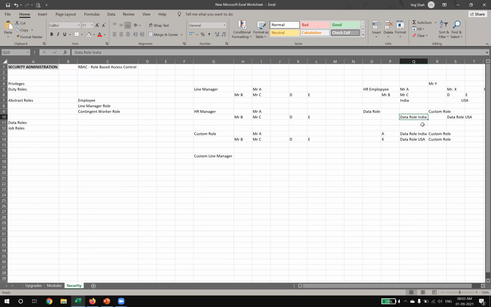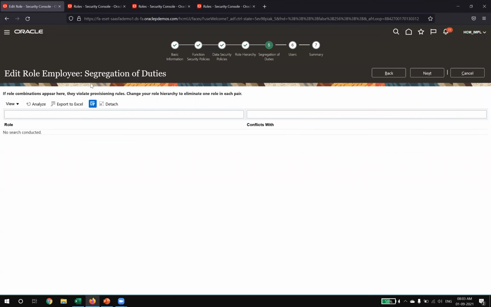Now here, let's say we have this data role India and data role USA, which is ideally meant to segregate data of India and USA. But if there is some conflict, if you have inherited the India role here and also inherited the USA role here, it will tell us that there is a conflict in data securities and we need to change it. Because if you are inheriting both the roles inside the same role, then there is no meaning. So there is a conflict which arises over here. That is what we'll be able to see here.